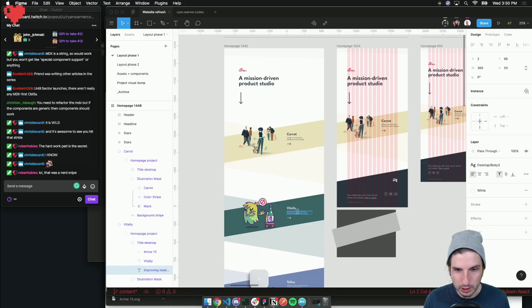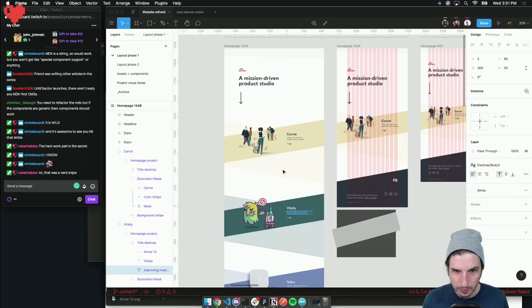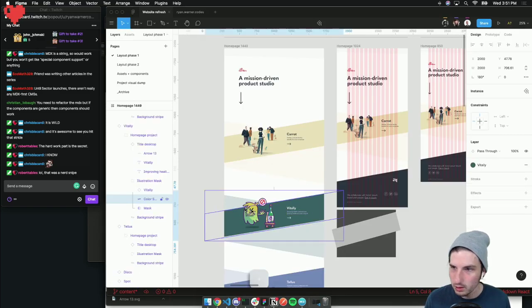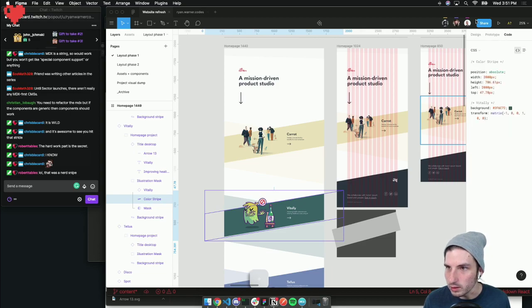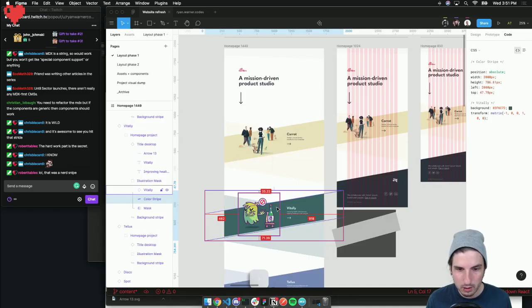We can even start to bring out some of this content. I guess we don't really need quotes, do we? Let's grab the color. Go to the code tab. Grab that X value. Maybe we do need quotes here, just to be safe.